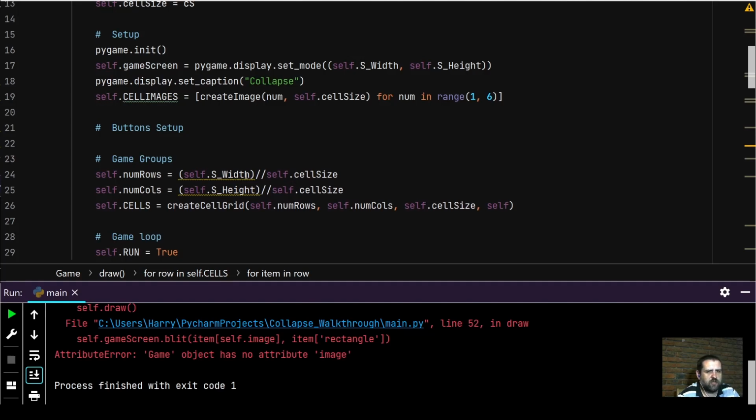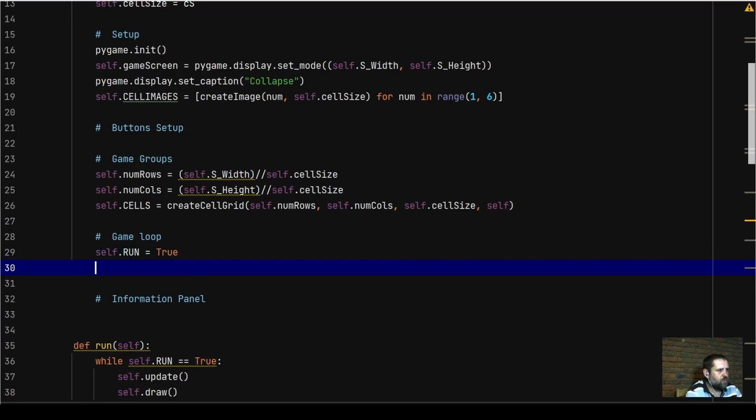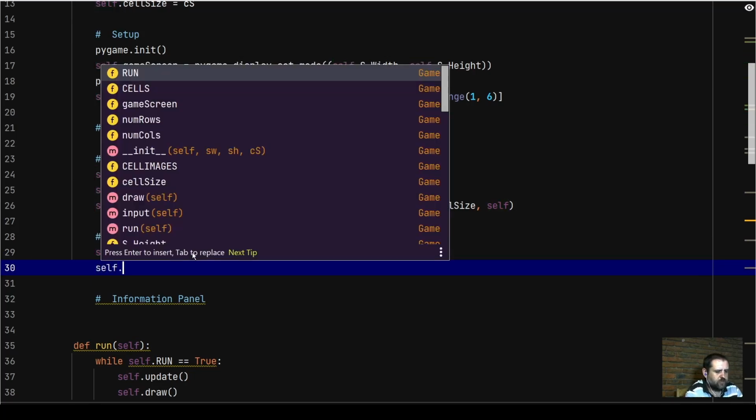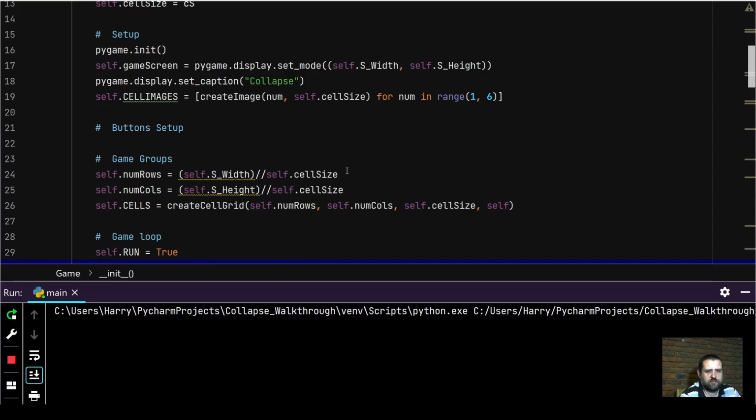Okay, in my main game, my game class initialization, I forgot to add this attribute. There we go. In my game loop, under self.run, we're going to include a little thing called self.image, and that's going to be equal to image. Now this seems a bit silly to have right at the moment, but a little bit later on in the video you'll understand why we have an attribute for this itself. Alright, let's give it a run and see what happens.